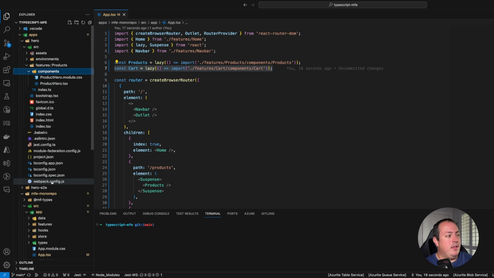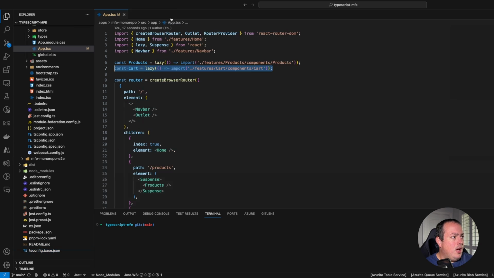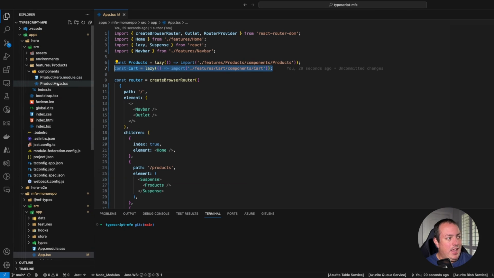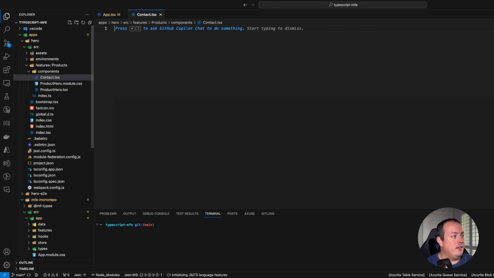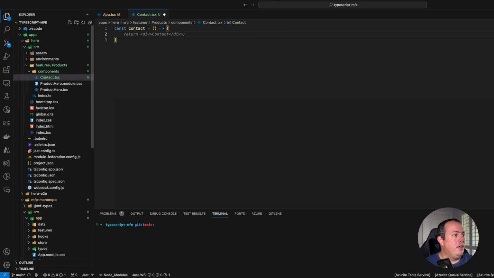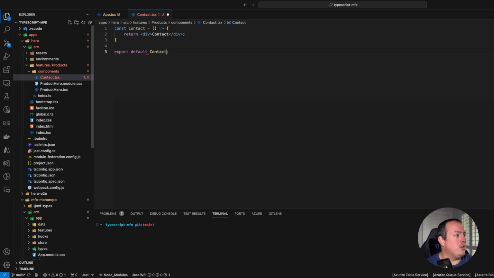Because of my TypeScript configuration within my monorepo, I'm just going to go ahead and put everything under products here. I'm not going to make a dedicated features folder for right now. So right now I'm just going to put a contact component in here. And basically the idea with this component is to just return something simple so we can make sure this works.